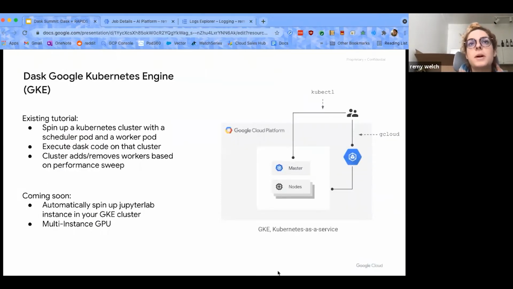I'll talk a little more about using Dask on GKE. There is currently on GitHub this tutorial, the code, and there will soon be an accompanying blog post coming with it. So there's the code to spin up a Kubernetes cluster with a scheduler pod and a worker pod, then execute some Dask code on that cluster, and the cluster will add and remove workers based on a performance suite. So this is multi-worker Dask.